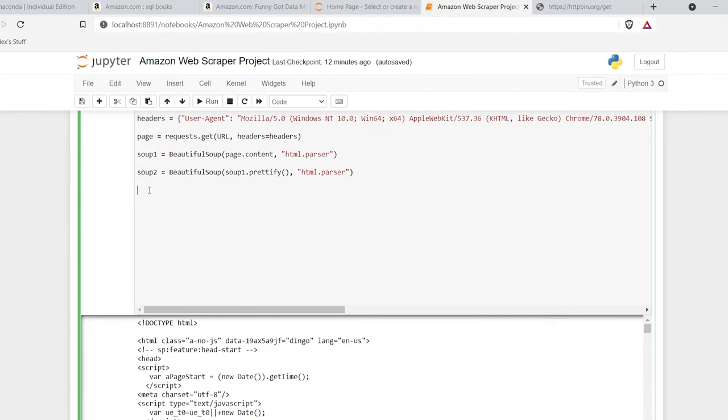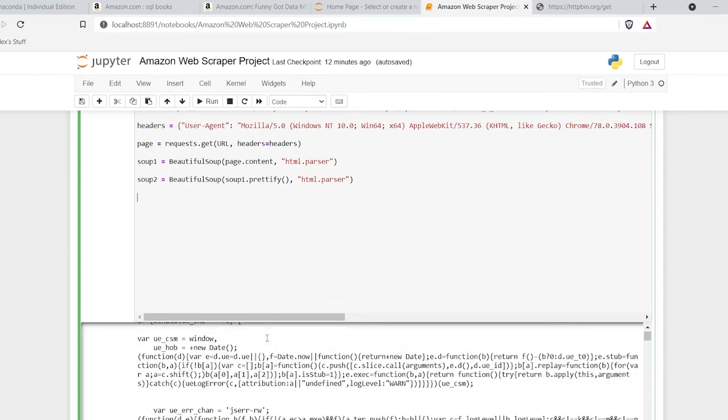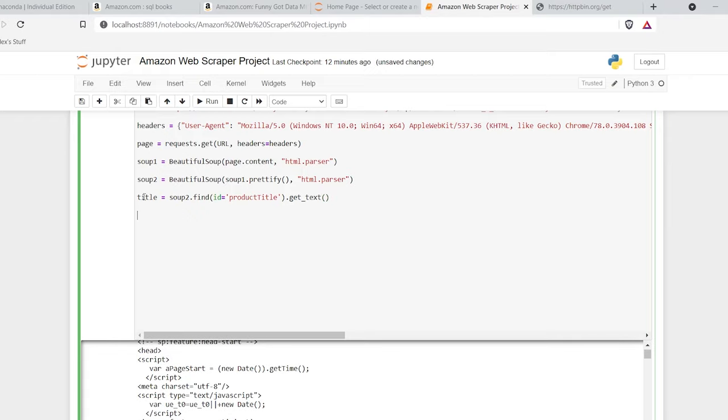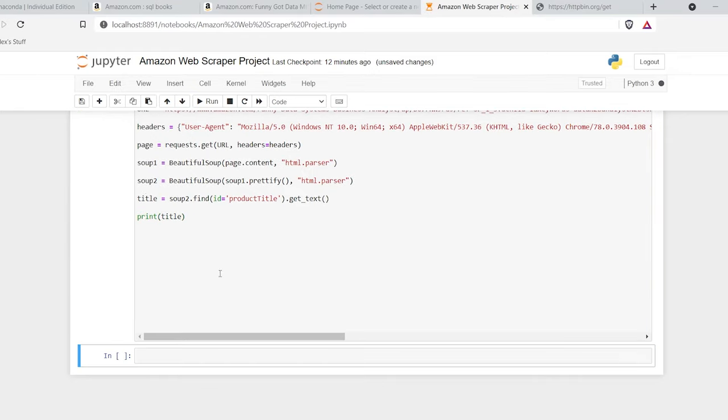So let's go back over here. So we have this soup two. It's basically all of that HTML right down here. That is what we're pulling in. So we need to specify what we actually want. So let's say title. That's what we're going to be getting. And we're going to do soup two, so taking all that content, and we're going to do find, open parentheses, and we want to find that ID where it's equal to product title. And then we're going to do dot get underscore text, and then open parentheses. So now let's print the title and see what we get.